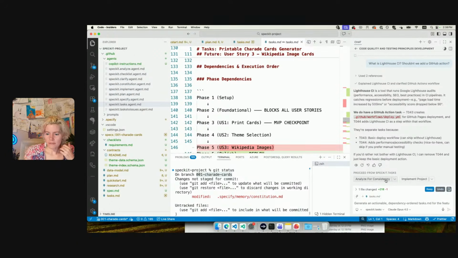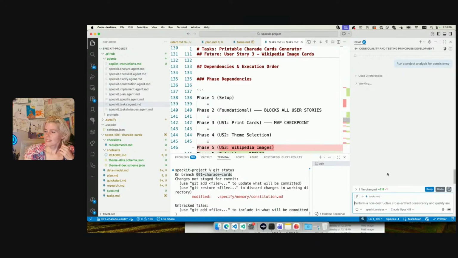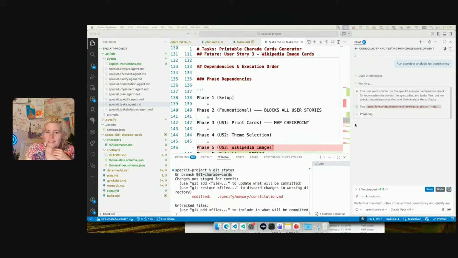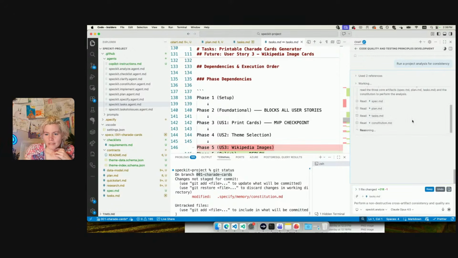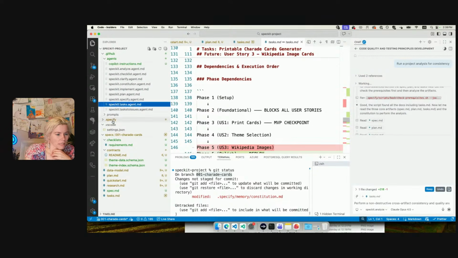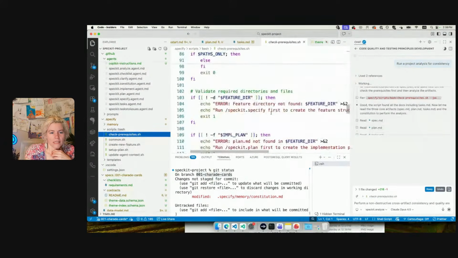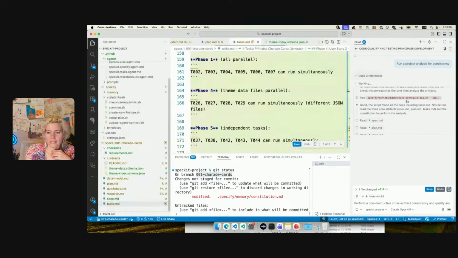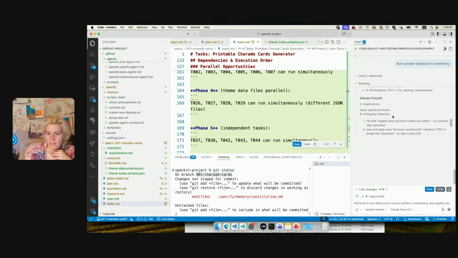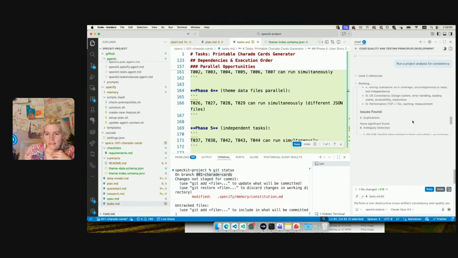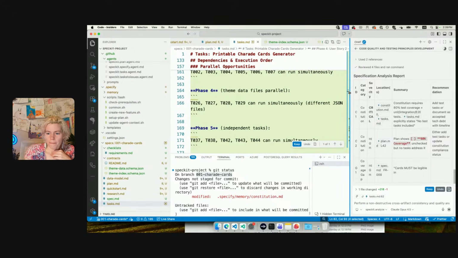All right, let's try this analyze for consistency just to see what it does and see if we get some inconsistency here. So it is just looking to see everything exists. It's running a bash script here, so it just checks to see that everything exists. It is looking for issues. Looks like it found some issues.